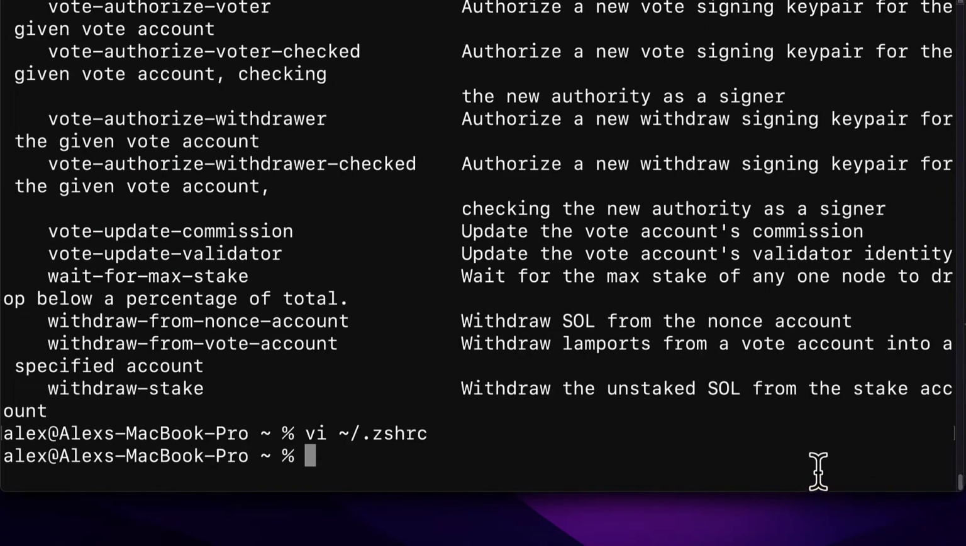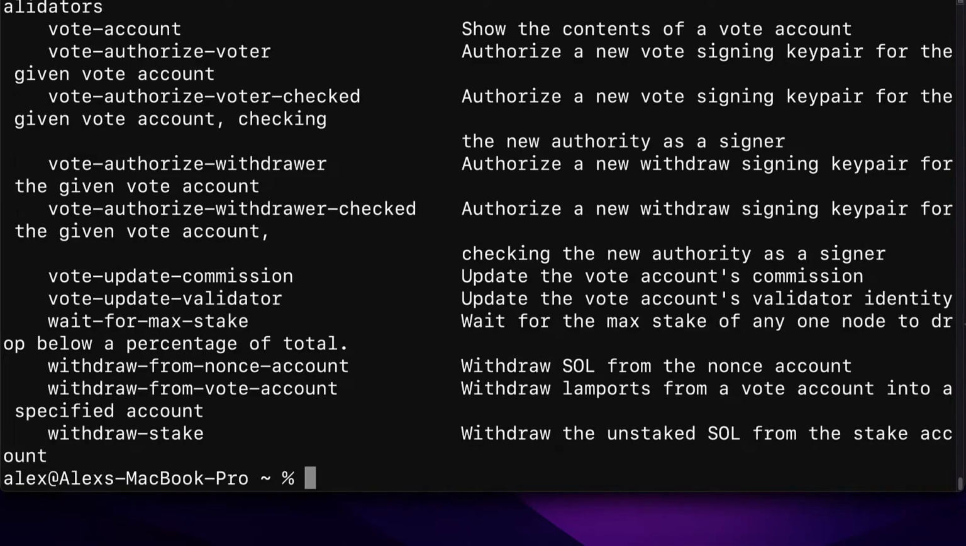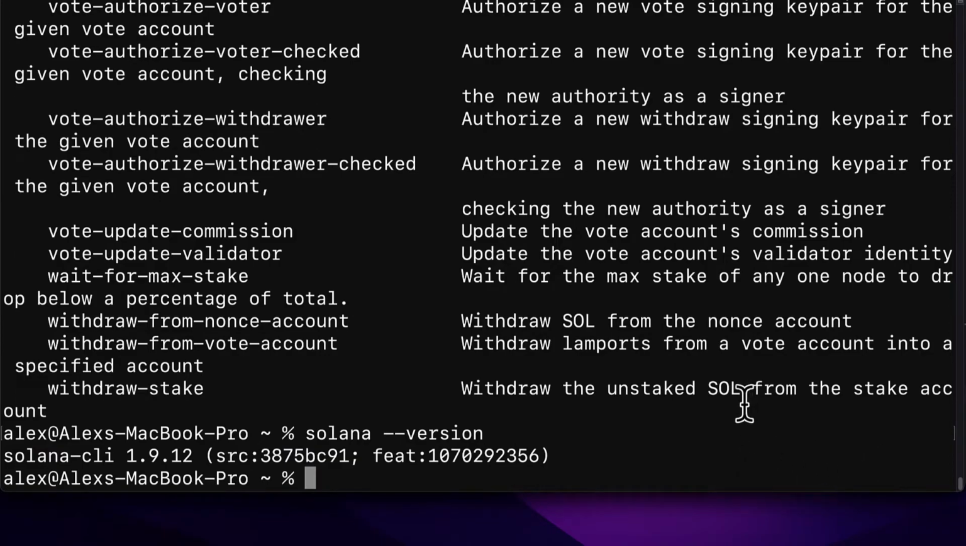So that is how you can install Solana. If you see a success message when you use Solana or Solana version, this means you have Solana installed. So congratulations, you can now use the Solana command line interface to interact with the blockchain. So that is how you can install Solana on Mac.